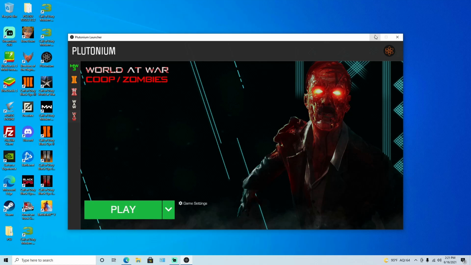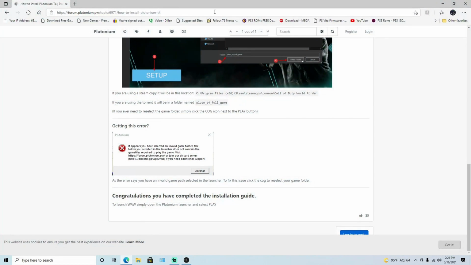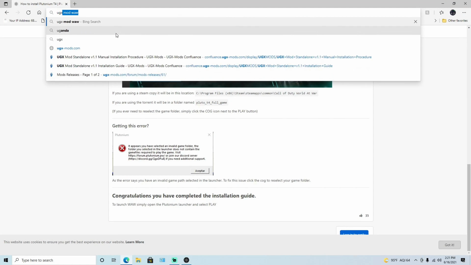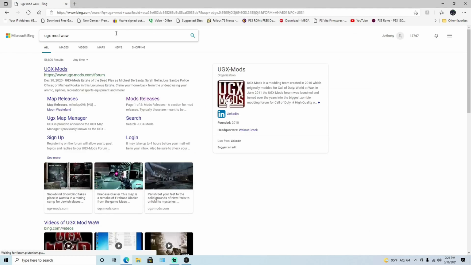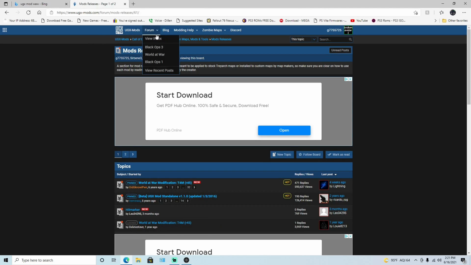The first thing you need to do is go into your URL browser and type in UGX mod. Then you can head to mod releases. That's right here. If you don't see it, just click UGX mods and search on the forum. You will need the World at War modification T4M R45, and you will need a UGX mod standalone.